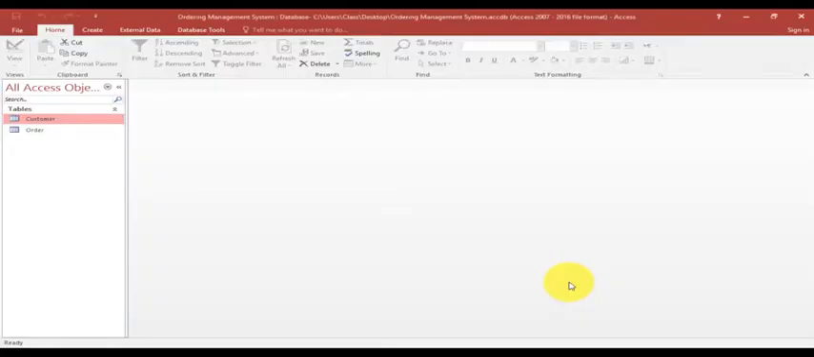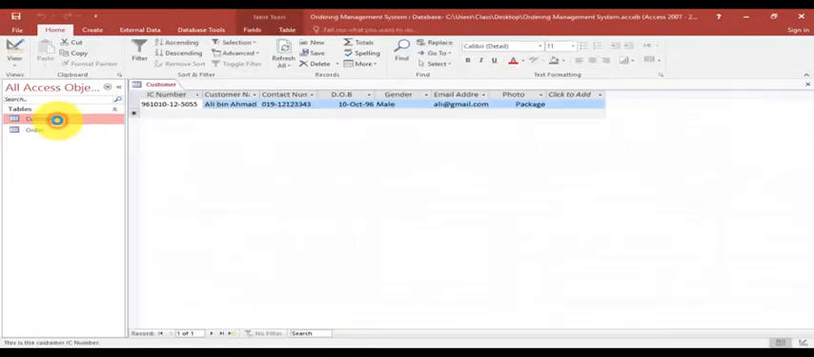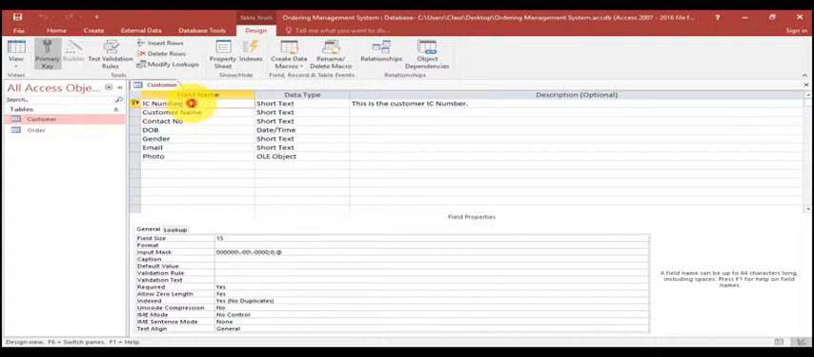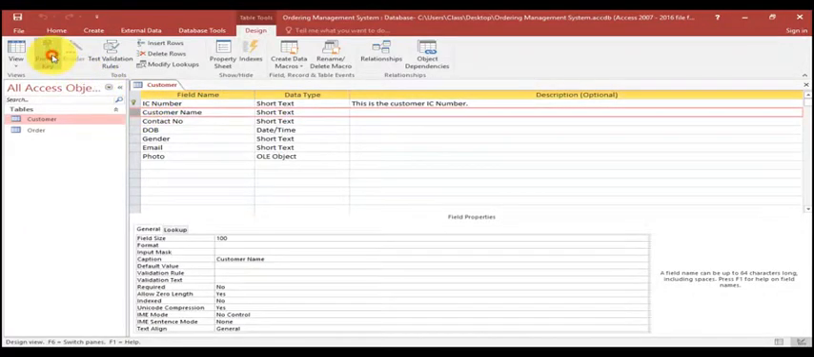design view. Alright, to set the primary key for the customer table, what you have to do is double click the customer table and then go to design view. As you can see here, there is one key beside the IC number. This is what we call the primary key. To set another field as a primary key, select the field and click the primary key. Now the primary key has changed to another field.